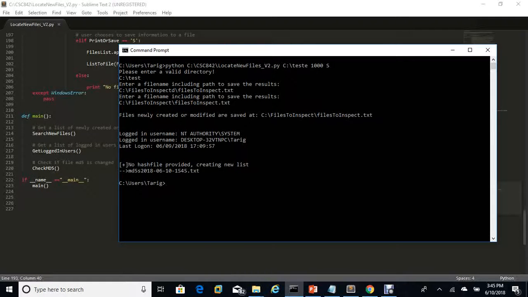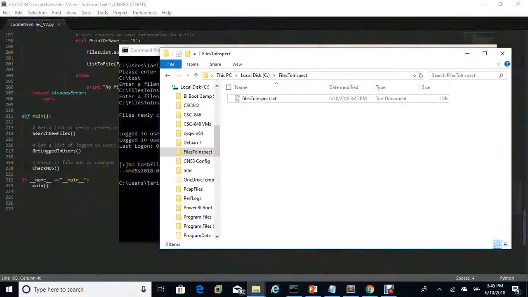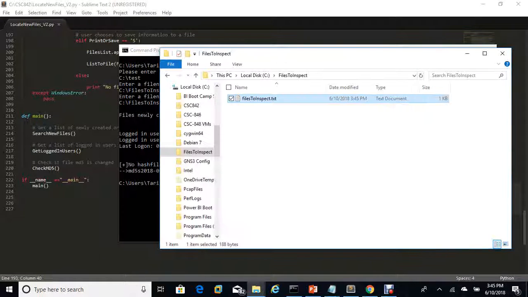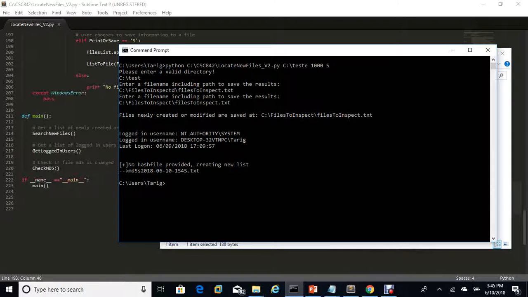Now it created a file, and if we go here, you will see the file created basically like before, all the files with the create and modified times. So it says 6:10. These are the times we modified, and if we go back here, we can see the logged-in users. There are two users. This is only my laptop actually, so it's only me and the NT authority system, and obviously I'm getting logged since yesterday.